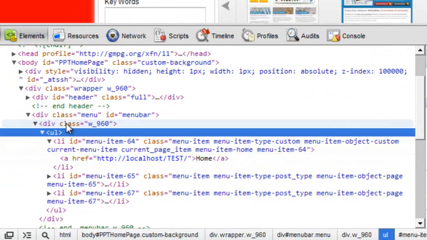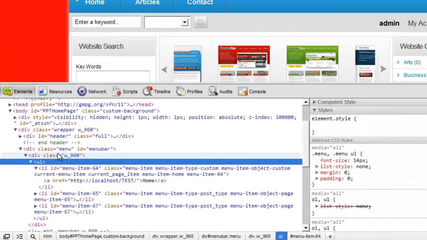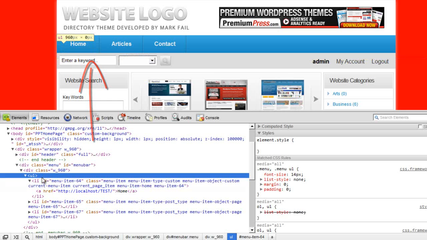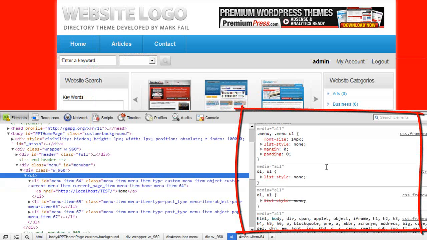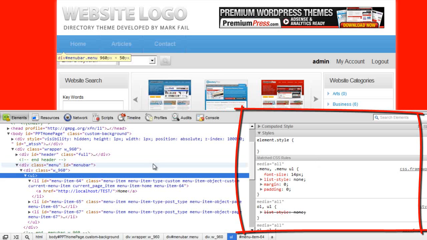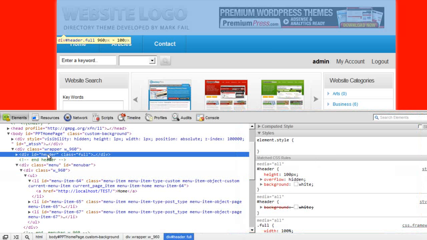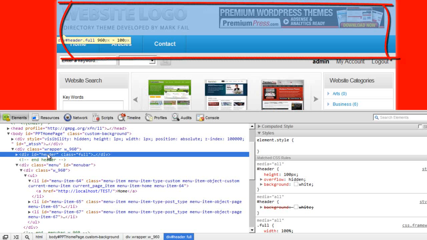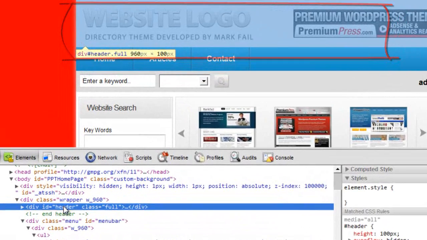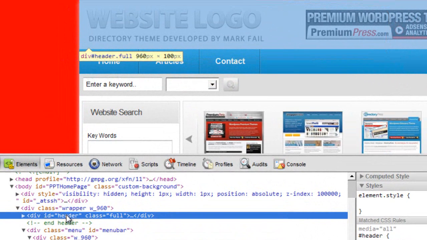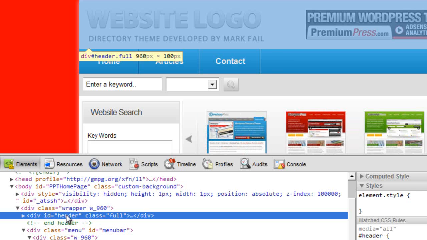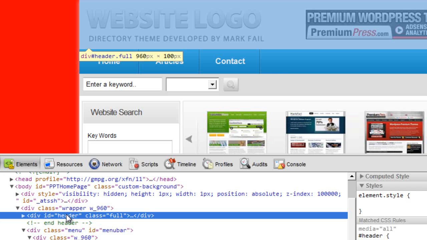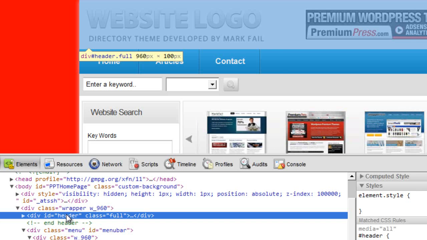So as you can see here, the code I hover over is displayed in the top section, so you can see where the styling is and where the code is. On the right hand side you can see where all the CSS is for that specific element. So for example, if I click on this header option here, as you can see in the top section of the website it's highlighted, and it says 960px width times 100px height. So that's telling us the header element within our website is 960 pixels width and 100 pixels height.